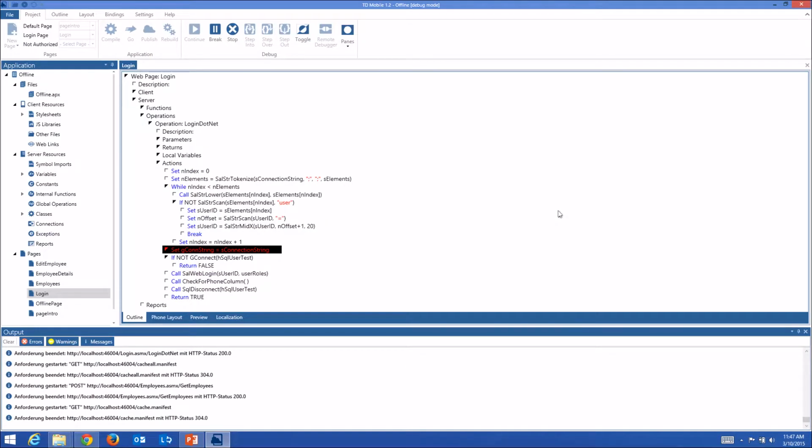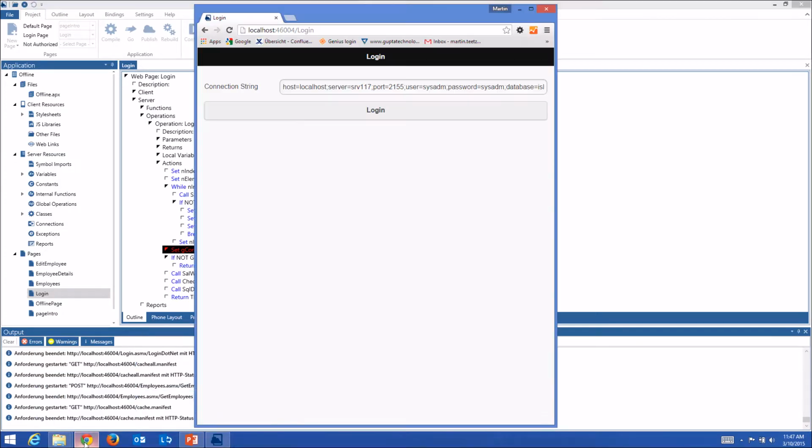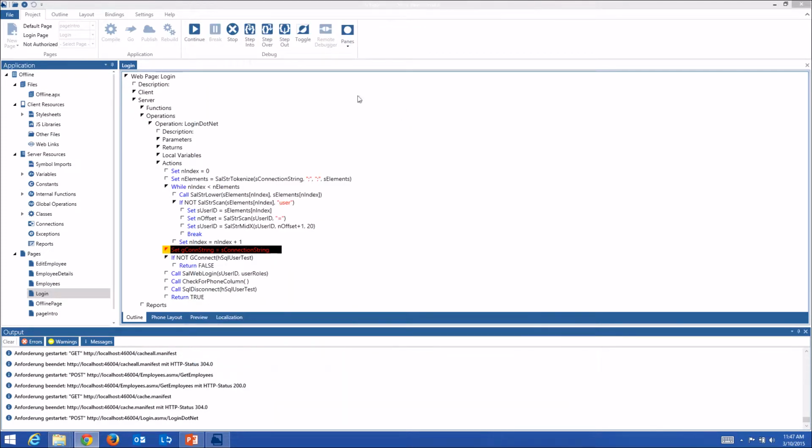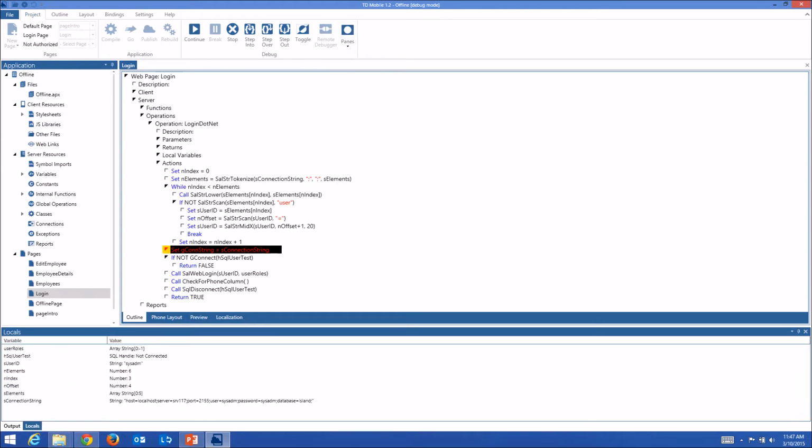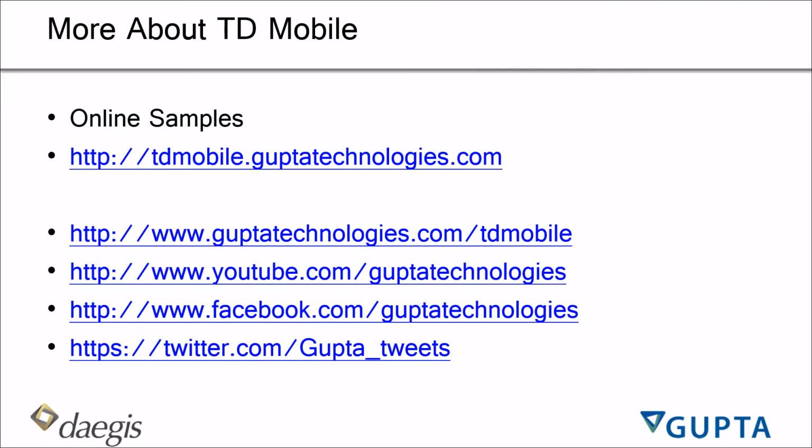Another very nice new feature is the new locals debug window. In this application here, I have set a breakpoint in the code of the login operation. Let's switch to the application window here. When I press login here, I will run into the breakpoint and I will show you how to use the locals window. There's a new menu item here for locals, and that opens here, and you see all the variables currently in scope, and you can observe all the values that are being set at this point in code execution. I hope you enjoyed watching the new features here of TD Mobile 1.2.